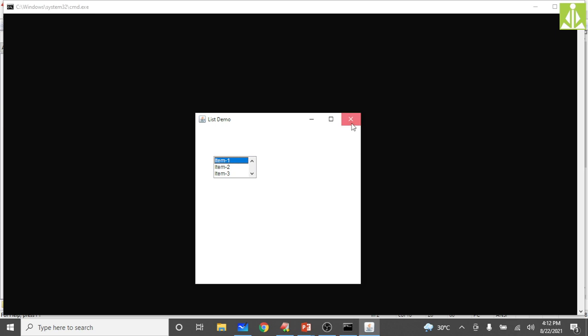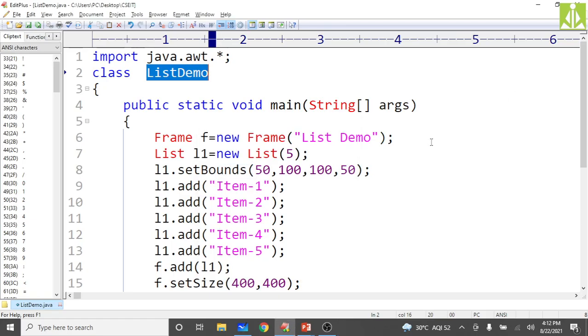Okay, list demonstration. Then we can even go for, after list we have checkbox. We can go for checkboxes. Checkboxes, in the sense we can select multiple options from those checkboxes, like ticks, right marks will come on the interface. I will show you how you can create the checkboxes. Yeah, we are creating two checkboxes over here.